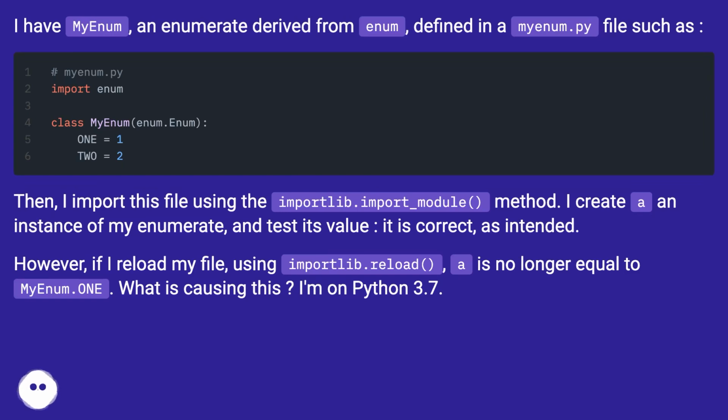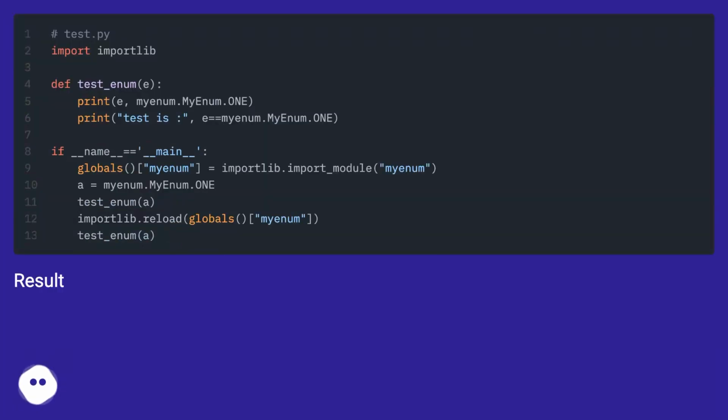It is correct, as intended. However, if I reload my file using importlib reload, it is no longer equal to MyEnum.1. What is causing this? I'm on Python 3.7. Result.